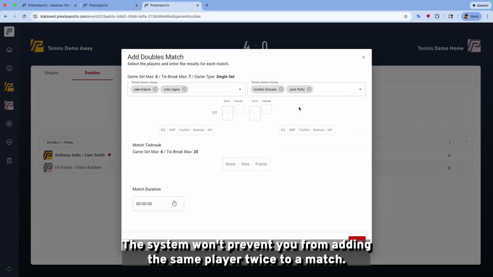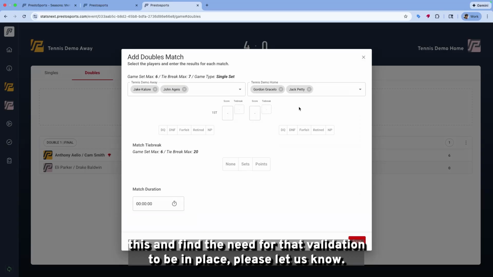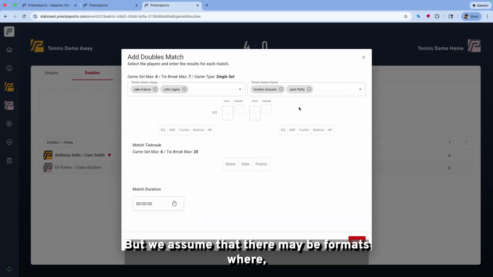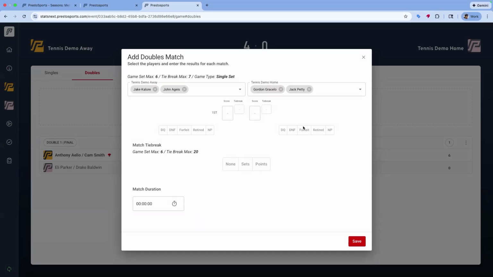The system won't prevent you from adding the same player twice to a match. Something to keep in mind. If you guys utilize this and find the need for that validation to be in place, please let us know. But we assume that there may be formats where an individual player is playing in maybe both a singles and a doubles match.